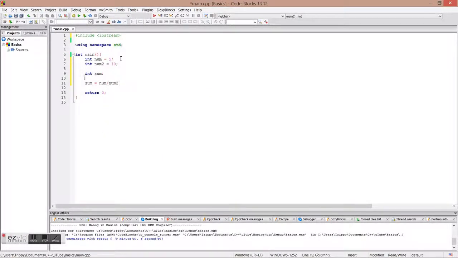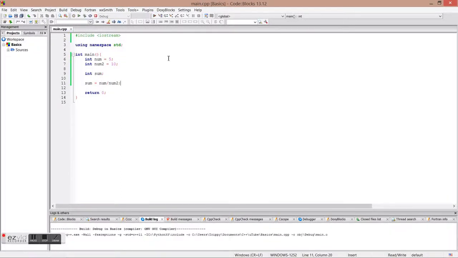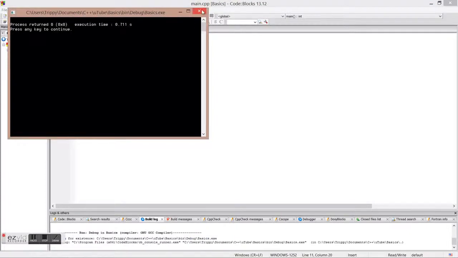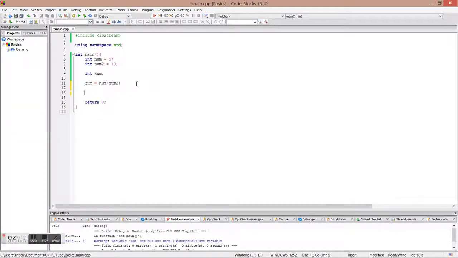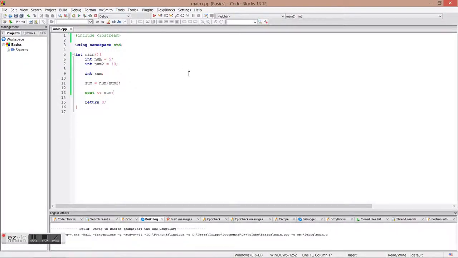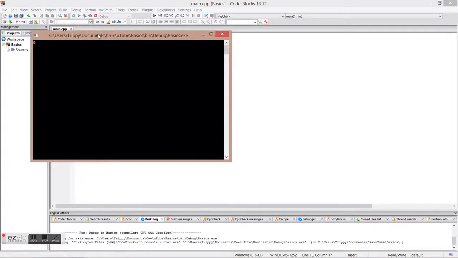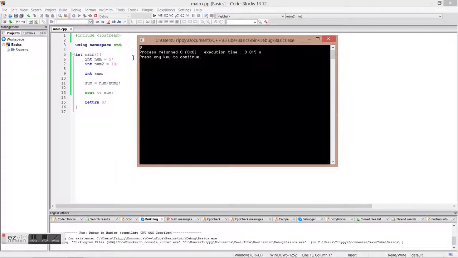I forgot to cout sum. What's going on is that the computer knows that 5 divided by 10 is less than 1 and more than 0, but it's just rounding down to 0 for simplicity.